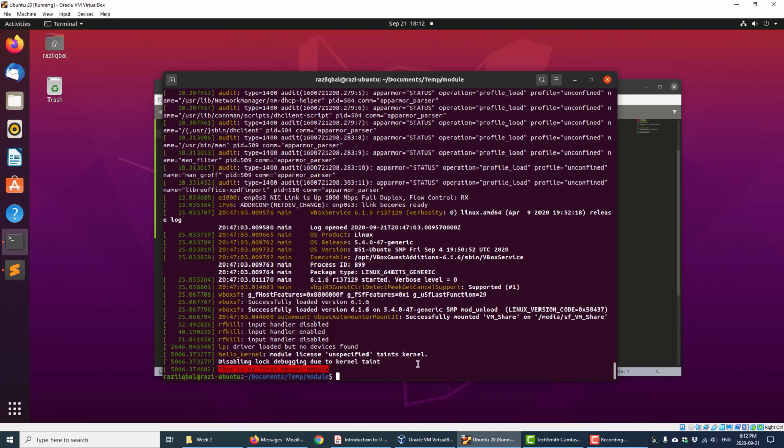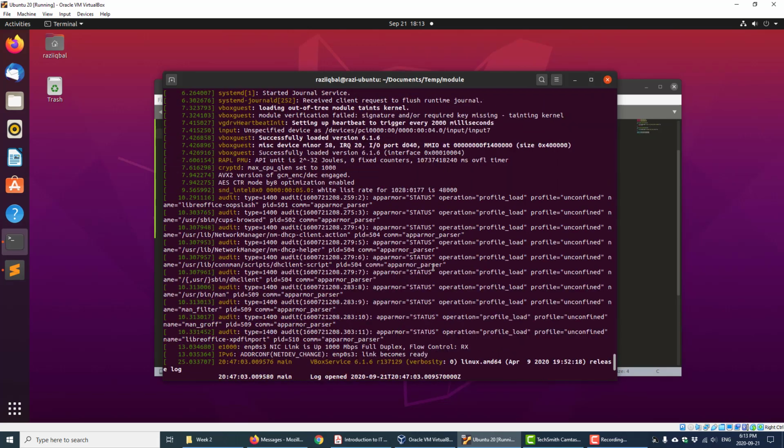Many congratulations. This was the first kernel module you created, and you have successfully created it. You have successfully loaded it into the kernel, and it's working absolutely fine. And we can see that it's working by using the command dmesg.